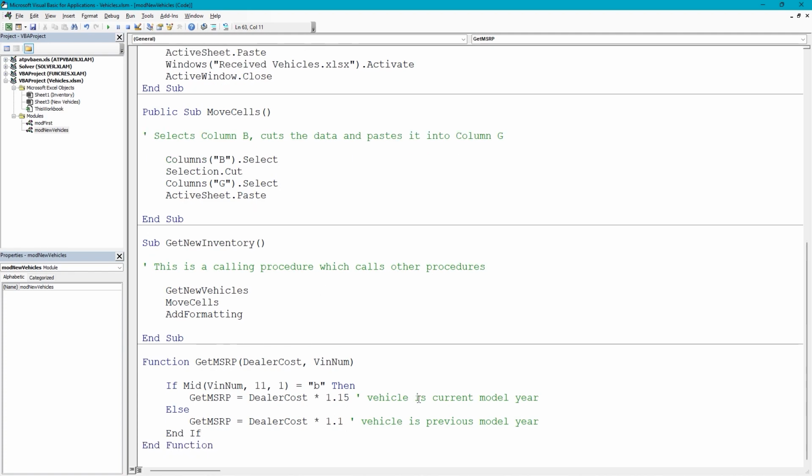So if the 11th character of the VIN number is a B, then it's going to calculate a 15% markup. If it's not a letter B, it's going to do what's after else. It will calculate a 10% markup. After your end if, press enter so you get the blank line before your end function statement. So we just created a function procedure using the if then else end if construct.